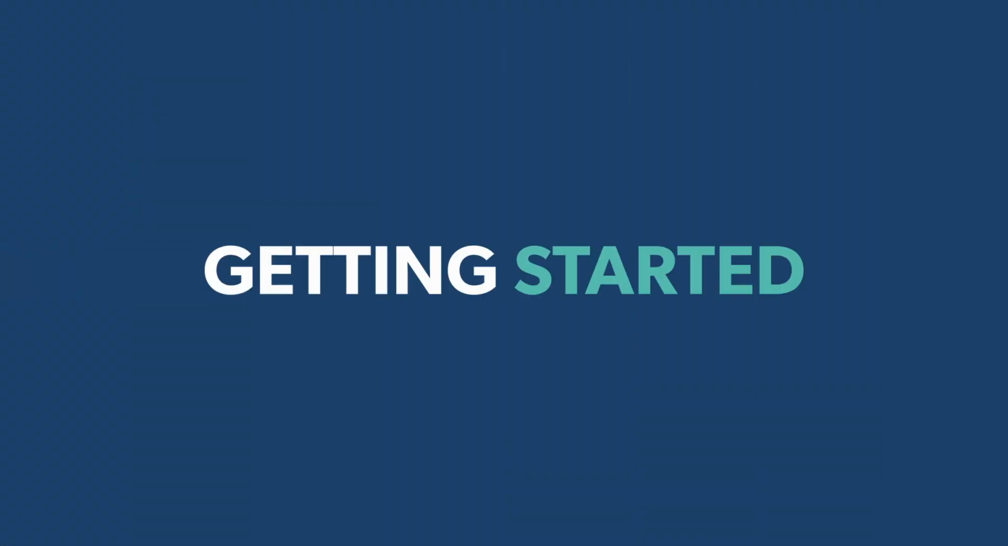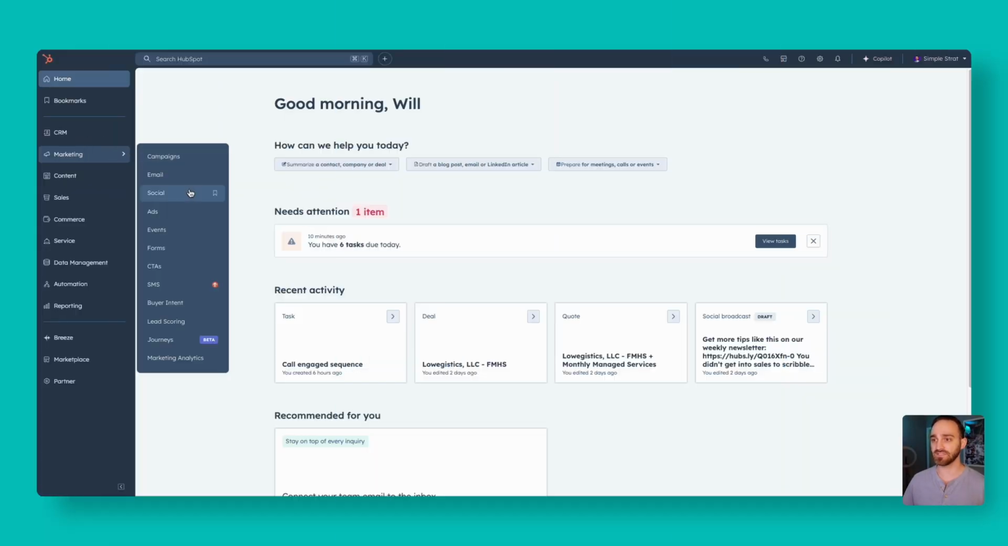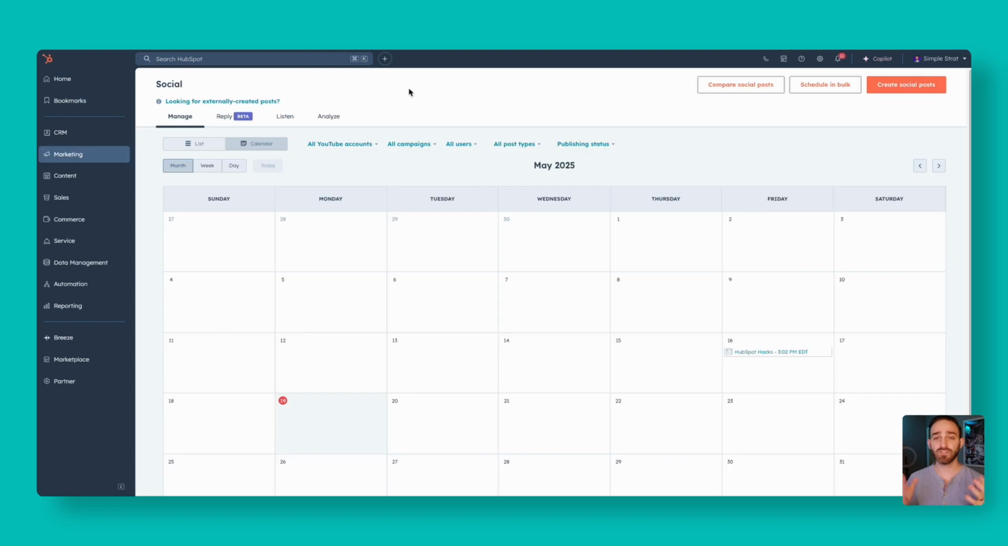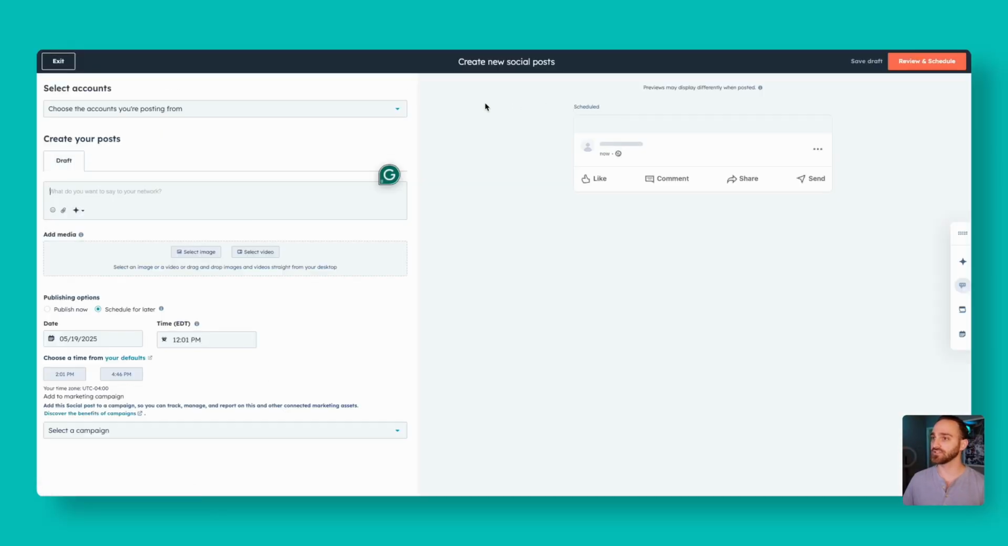First thing you want to do, as always, make sure you log into HubSpot. On the left-hand side here, navigate to marketing and then hop down to social. Once you're here, you can see your content calendar. So any posts that you have made previously or anything that you have scheduled will appear here. And on the top right, you want to click to create social posts.